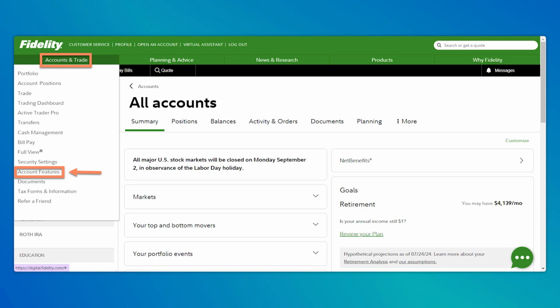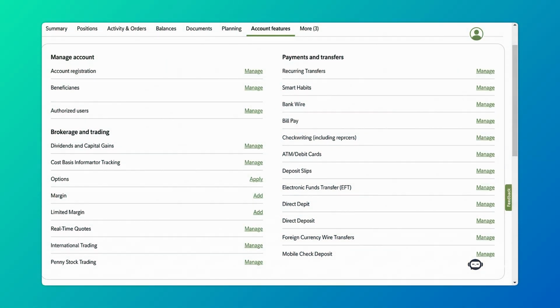A drop-down menu will appear. From there, select Account Features. You will now be taken to a page with different settings for your account. Look for the section called Brokerage and Trading. Click to expand this section so you can see more options.